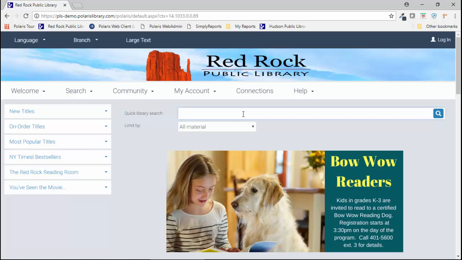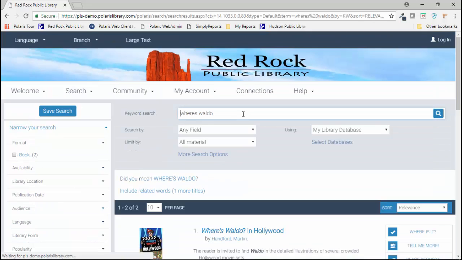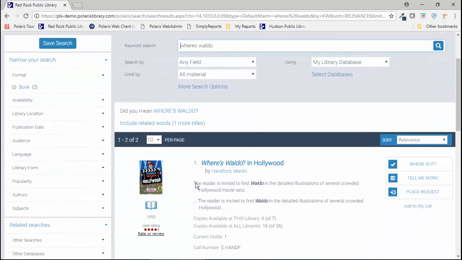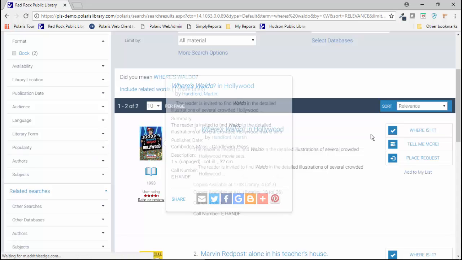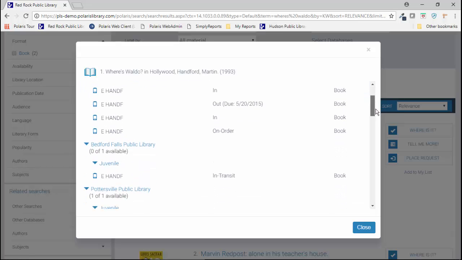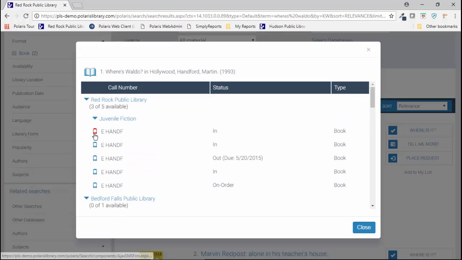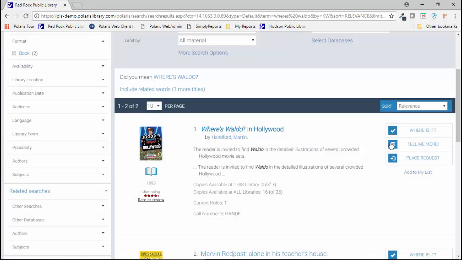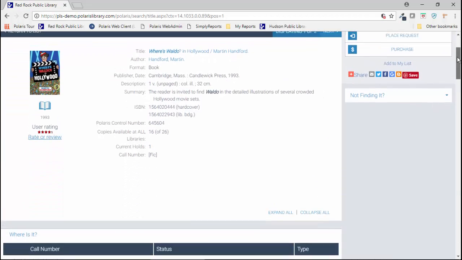Let's do a very quick search. We're going to look for Where's Waldo? And we get our brief bibliographic summary. That's the display that you're looking at right here. If I say where is it, we see how many copies are available in which collections at which libraries. We can send the call number and title to ourselves via text message, just built in as part of Polaris. If I come over here and say tell me more, we get the full bibliographic screen.